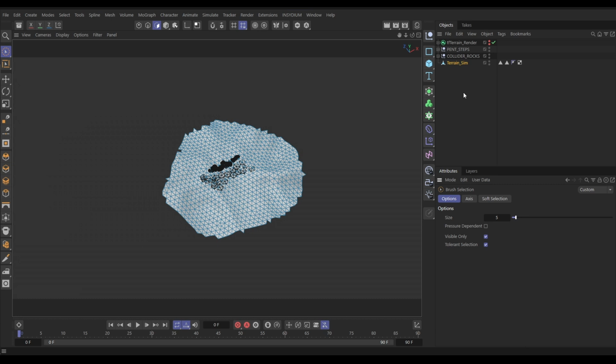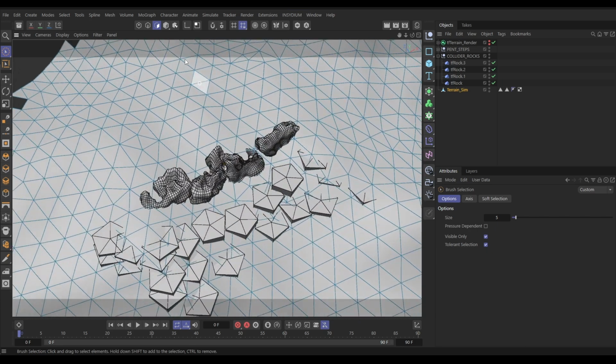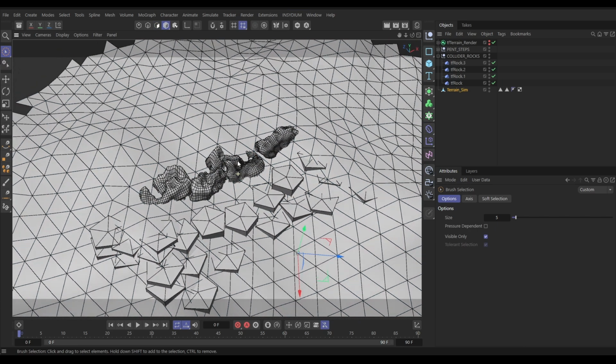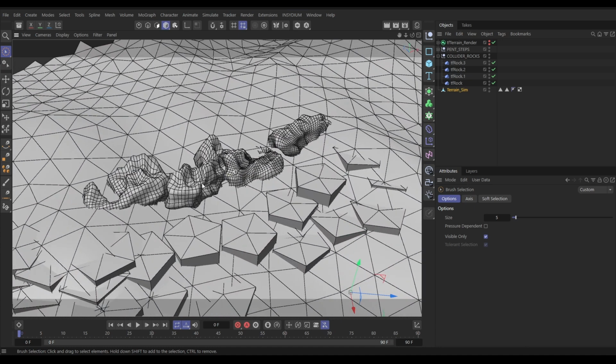Okay, one last thing we can do, if we go to our collider rocks and just dolly in a bit, let's go to the object view again. So these are quite high poly as well. And remember, we're not viewing these in the render. It's just like a basher to push around our particles. So we could perhaps try and make these lower poly.